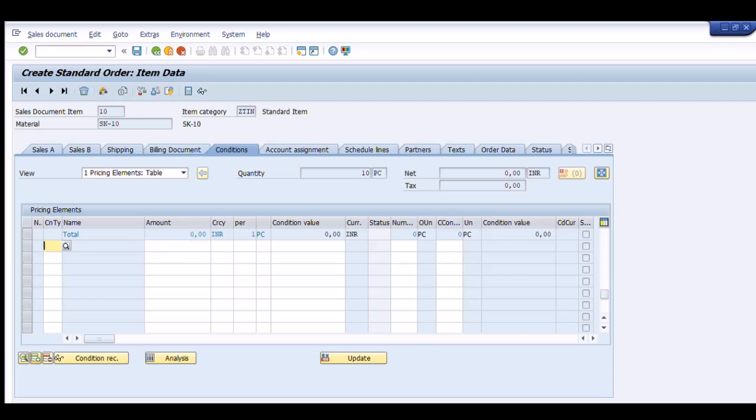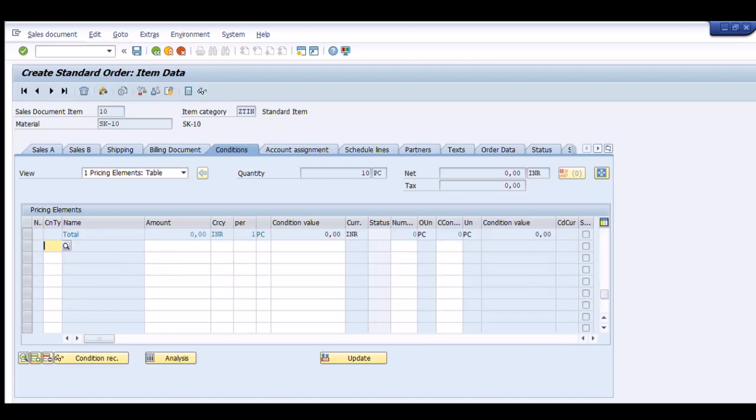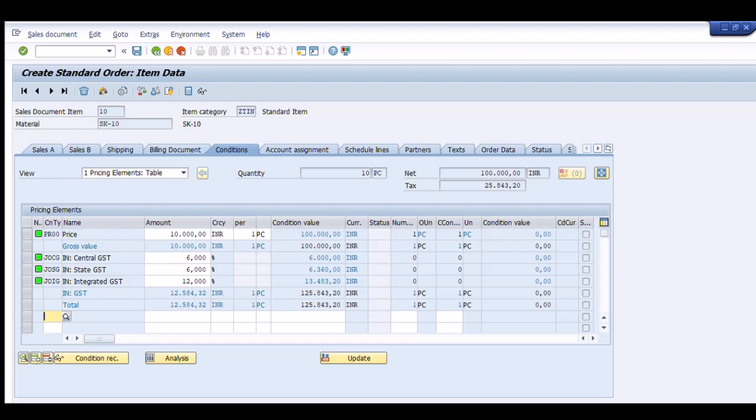I'll just maintain the price here. Okay, I'll go up now. Sorry, it did not take. No, it has taken. As you can see here, I have entered the PA00 condition with the required amount. But let's see why the system has come up with JOCG, JOSG as well as JOIG, because these three conditions have met the access sequence requirement.